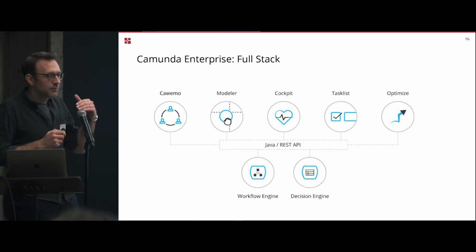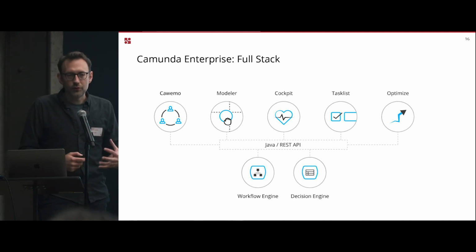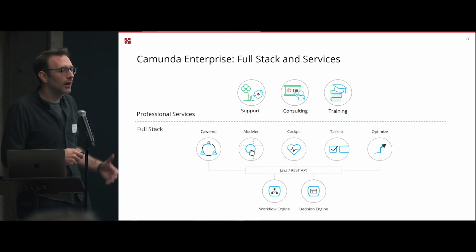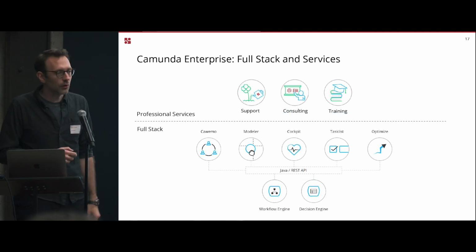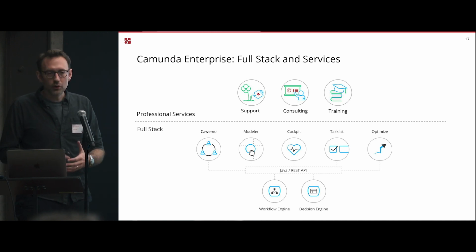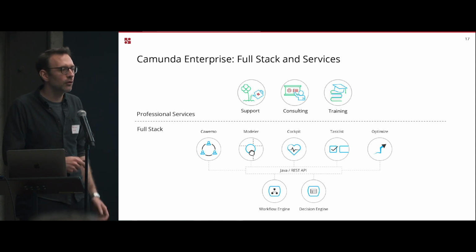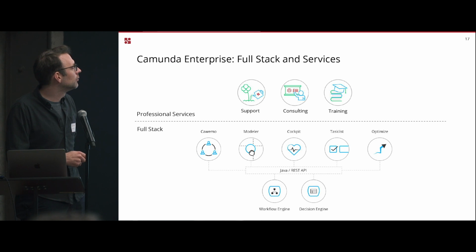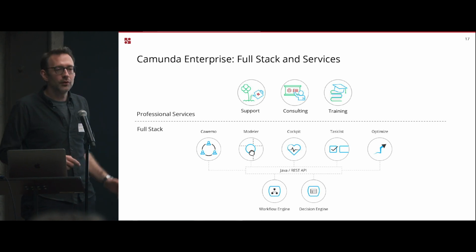So now this tool stack itself is one part of the Enterprise Edition. The other part is that we give you access to professional services. So that's support, consulting, and training. Also, of course, we have customer success management. As you go and subscribe to the Enterprise Edition, the first thing that usually happens is consulting.